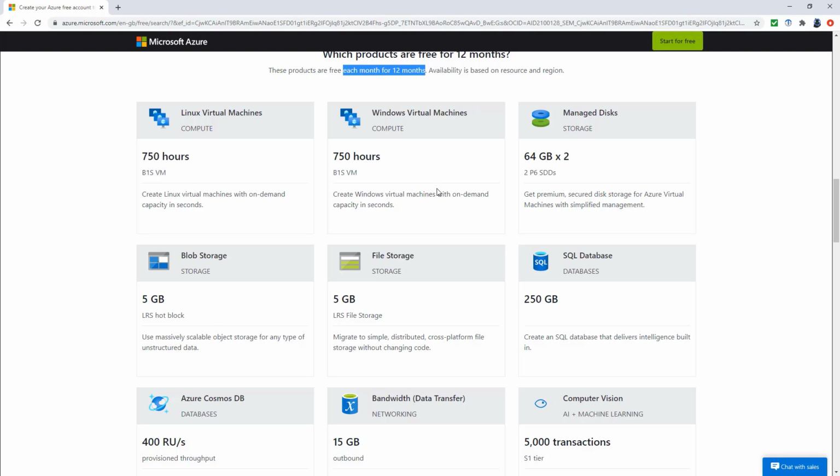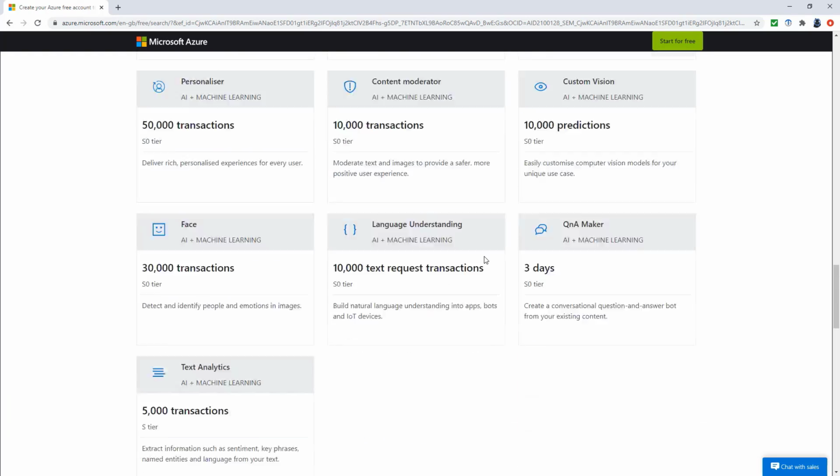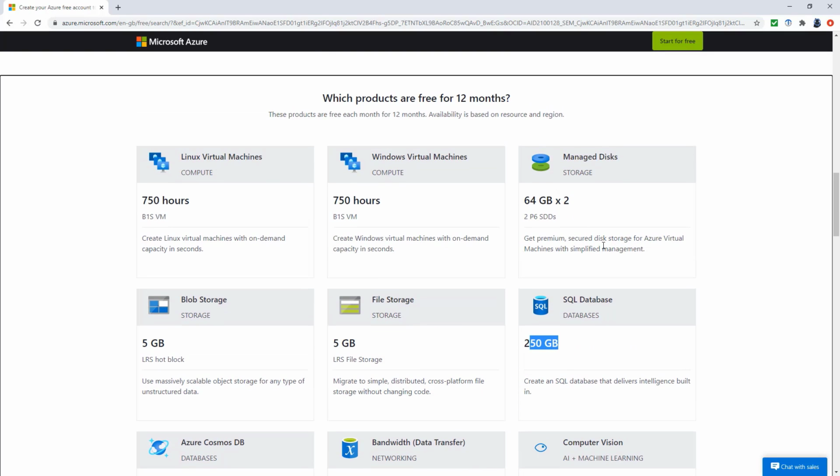However, bear in mind that that's not necessarily the same as storage. So you'll find that there is, I think, storage down here, but very minimal if there is. But you also notice SQL Database is free for 250 gigabytes. Now there's a storage, 5 gigabytes of file storage, and 5 gigabytes of something that's called blob storage. So we'll have a look at what those are as part of this course.